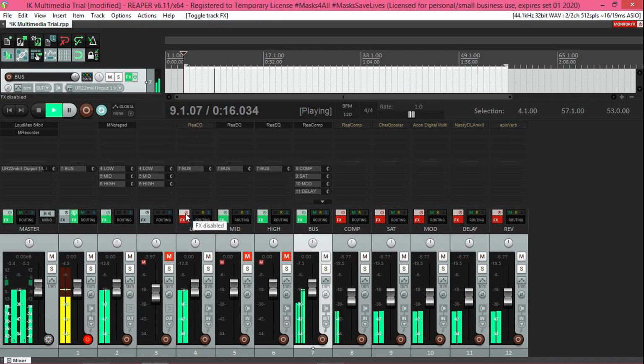Bit of a compressor. Like this, we're having it with all the frequencies. Like this, only the lows and the low mids. Okay.